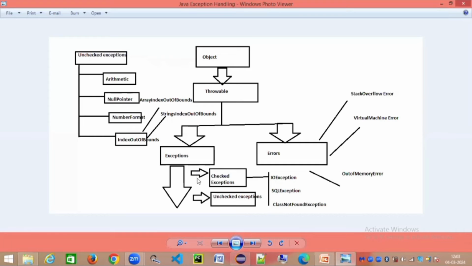So under exceptions, we have two types. We can have checked exceptions or we can have unchecked exceptions. And the second category of the issues which can happen inside Throwable are errors. And errors are of these different types. And under exceptions, you have two types.